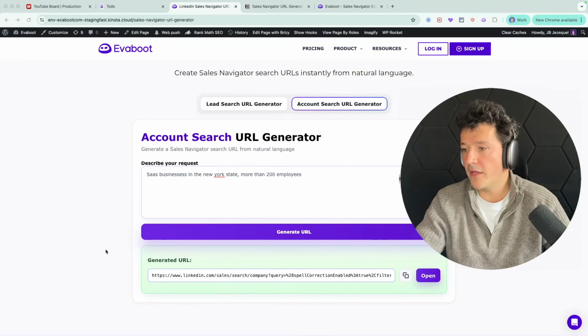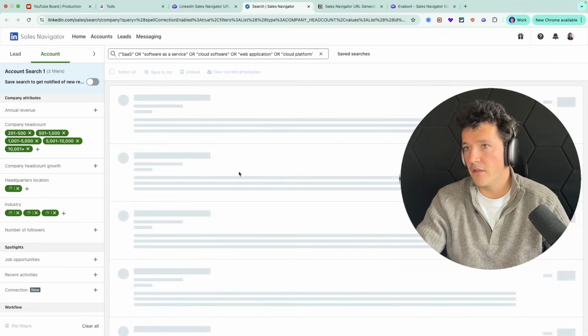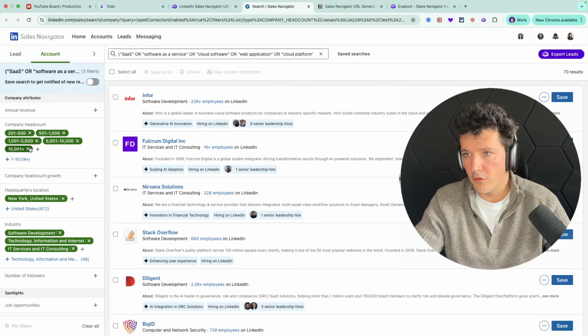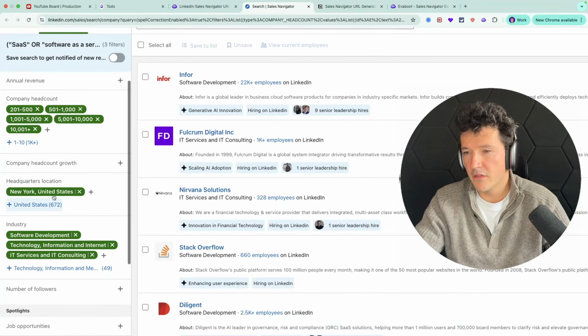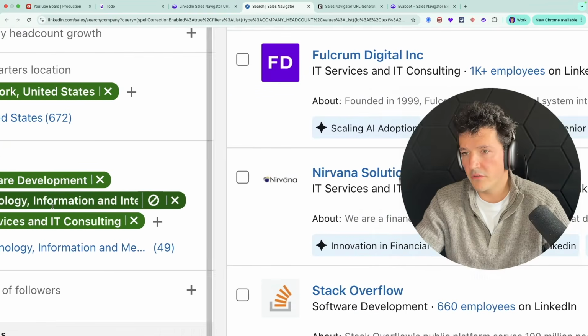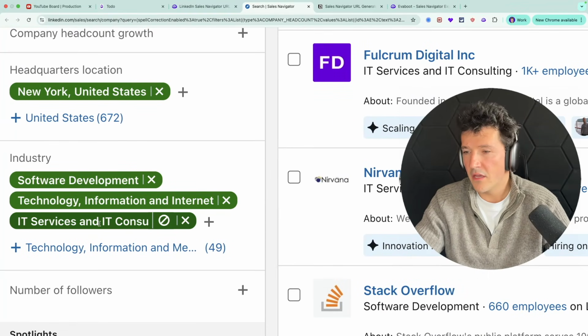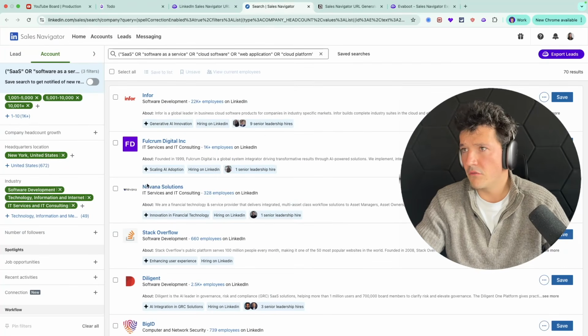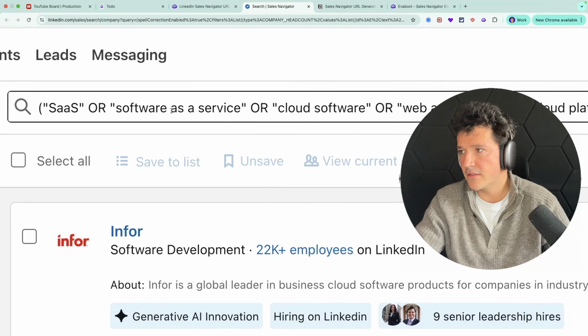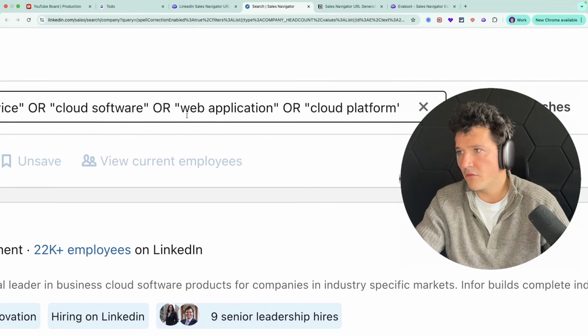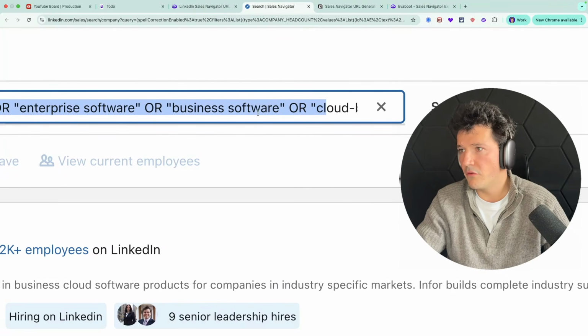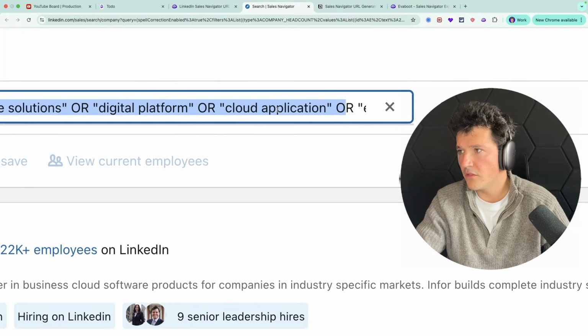Okay, cool. So my account search URL has been generated. I will take a look at it. So more than 200 employees, that's the case. New York, some industries: software development, technology, information and internet, IT services and IT consulting, so relevant. And in the search bar, what we have: SaaS, software as a service, cloud software, web application, cloud platform, enterprise software, business software, digital platform, cloud application.